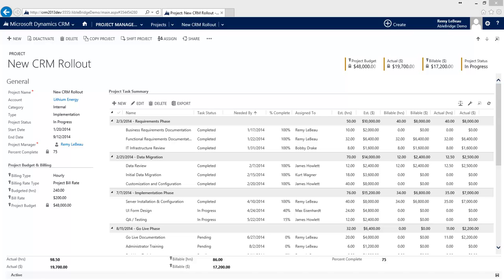By default, the project task summary is grouped by project milestones and their target dates. Each group heading can be expanded or collapsed for easier viewing. All of the estimated, actual, and billable hours are subtotaled by milestone.